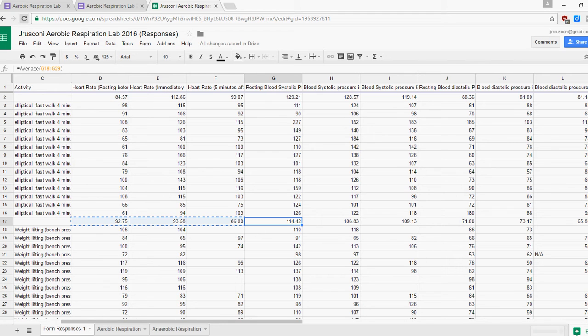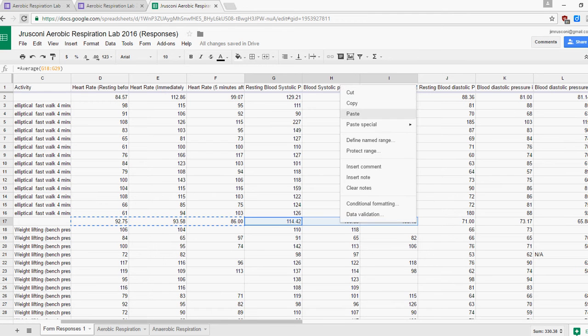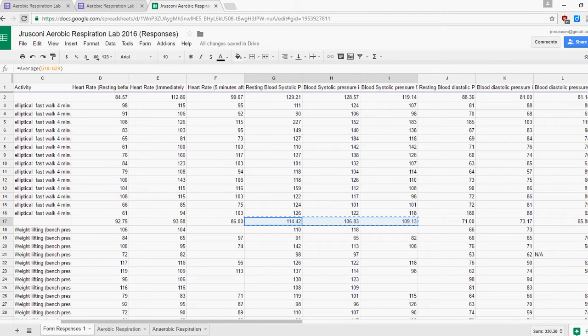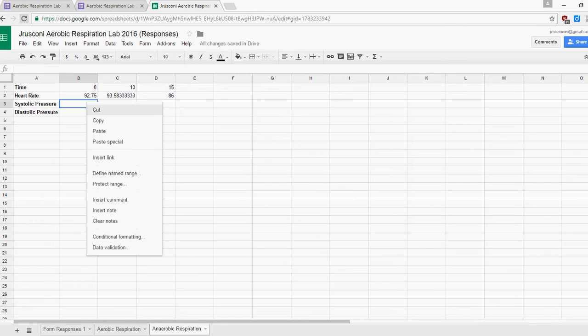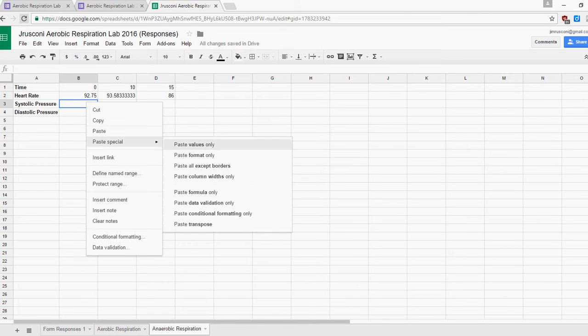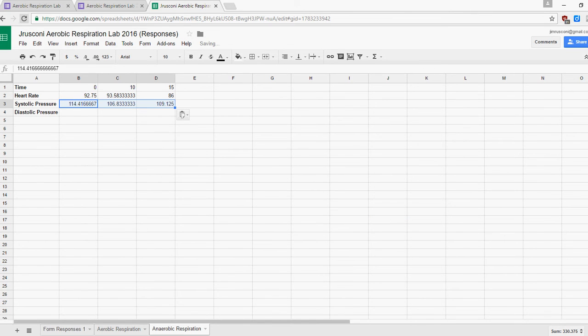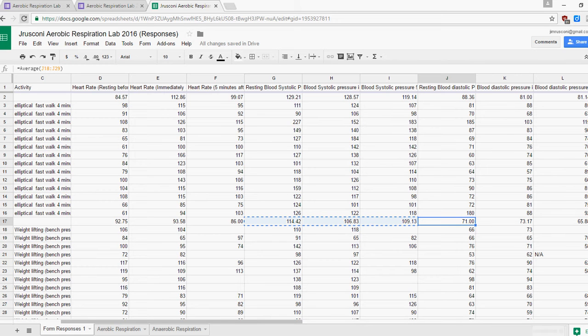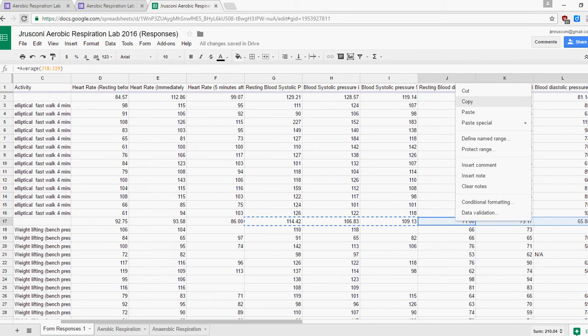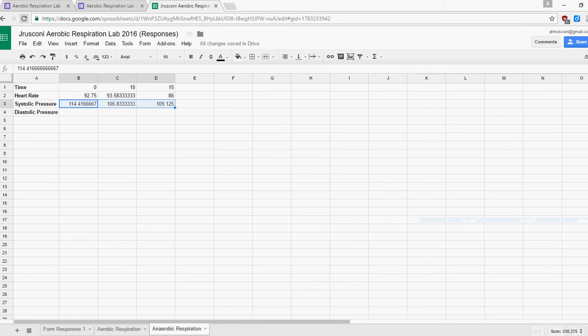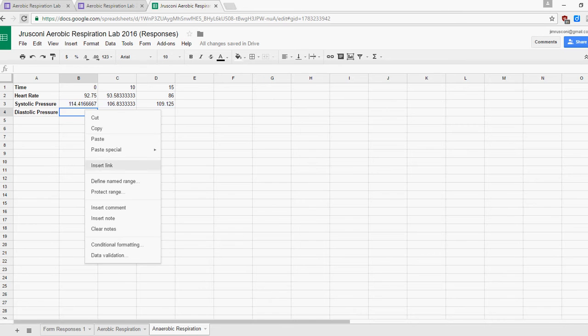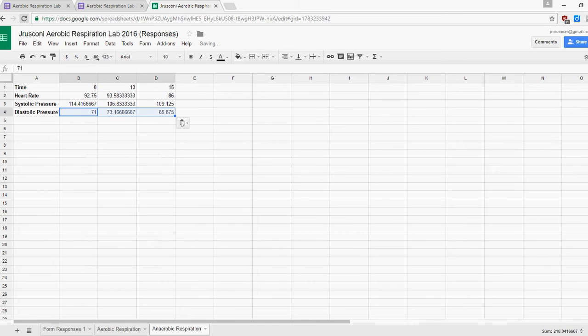All right, go back here to this guy. We're going to go to what happened to my systolic pressure. Drag over, right-click, copy, anaerobic respiration, right-click, paste special, values. And then finally, last one here, what happened to the diastolic pressure. And again, these are the averages. So right-click, copy, right-click, paste special, values only.